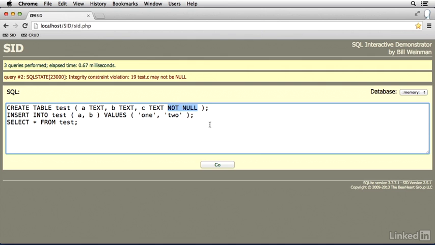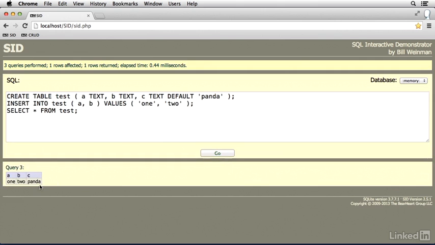So instead of a not null constraint, you may want to give the column a default value like this. And so now, when you don't specify a value for that column, the word panda will be inserted instead as the default. So when I press go, column C now has the value panda. So even though I did not specify a value, it gets that value because that is the default constraint.